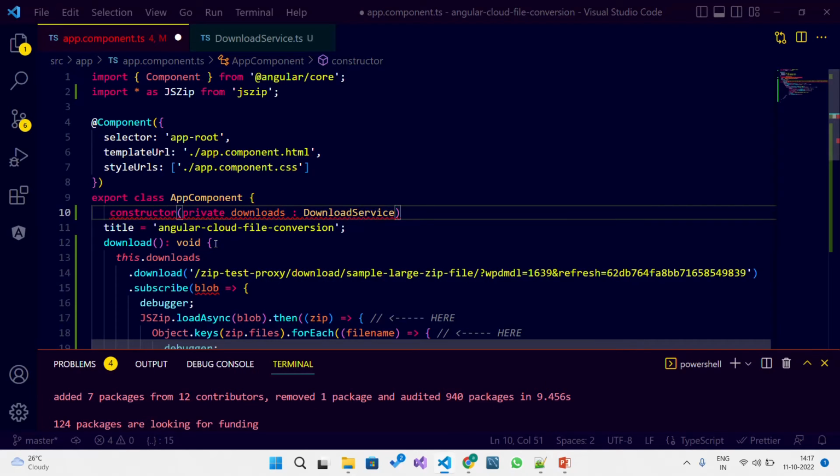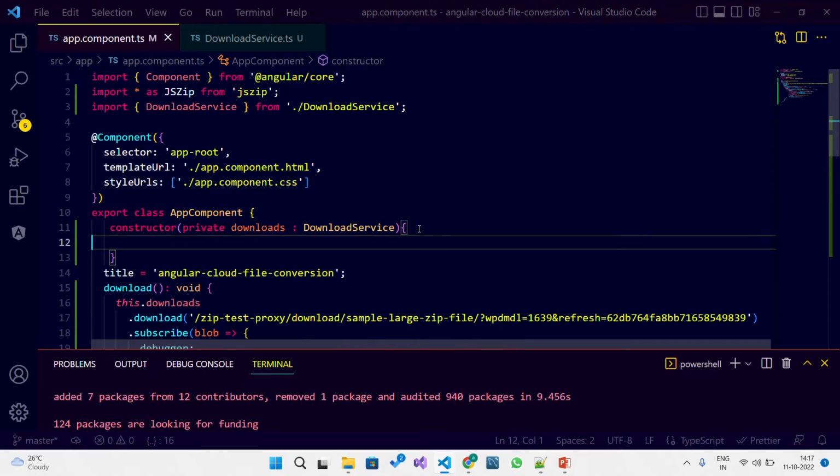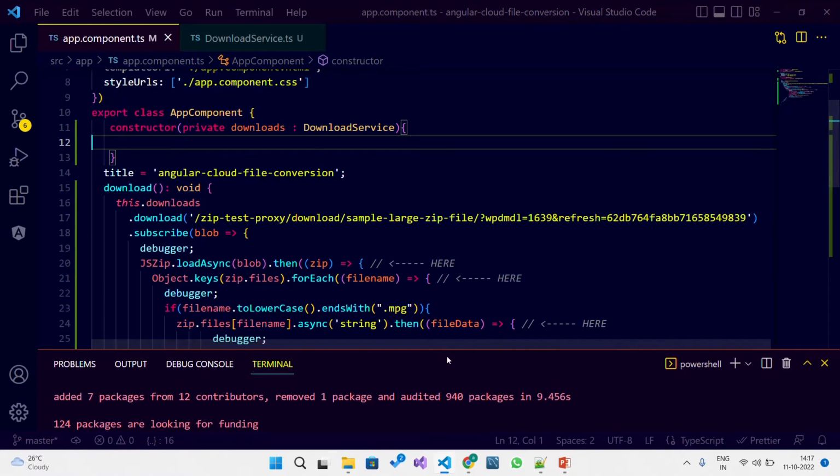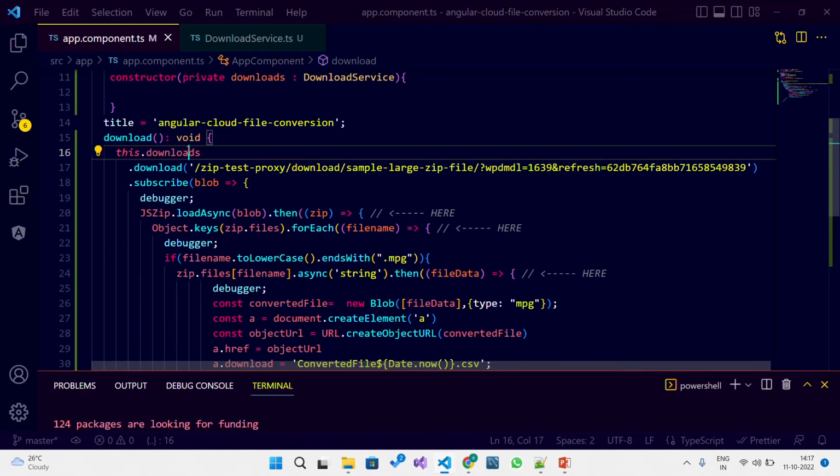Downloads, that is of download service type. Import the namespace, and we are good. Okay. So in this we will call our download service, and inside that download service we have one method named download.